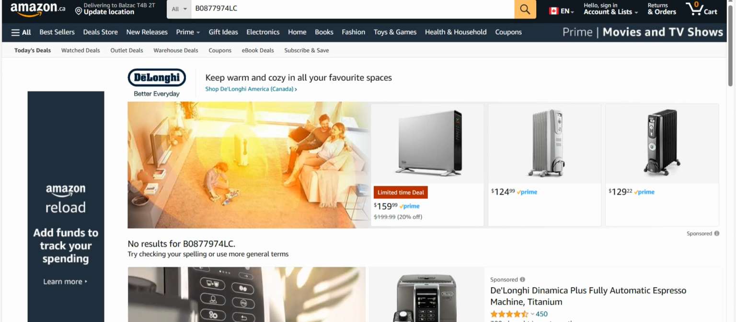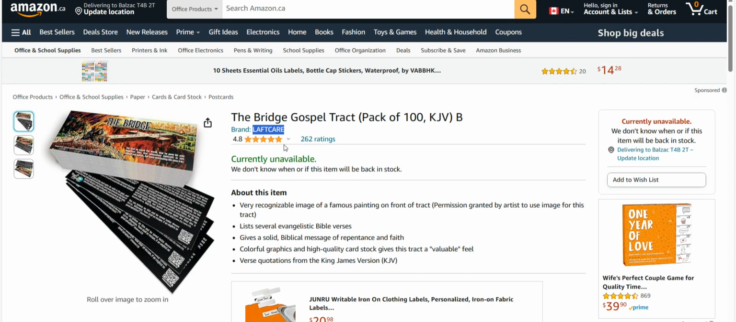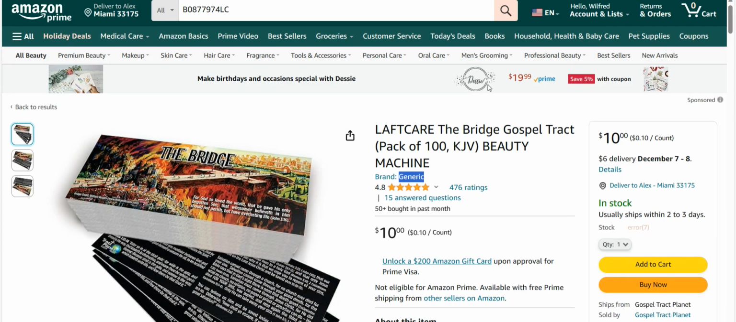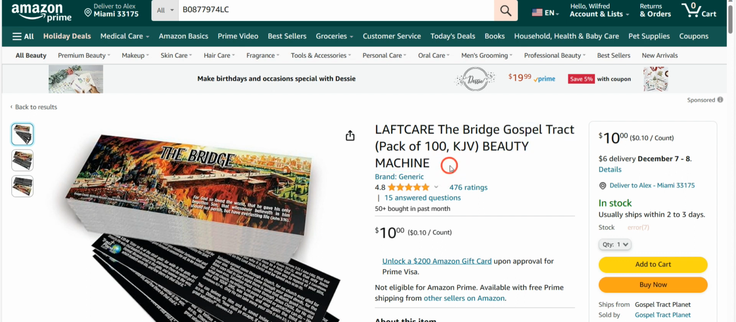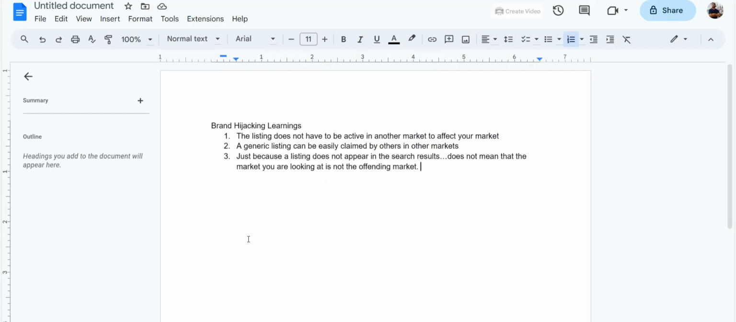So as you can see, you can go on Amazon Canada, put in a different brand name, and it will translate over to the United States market. And that's where this hijacking is coming from. More due diligence needs to be made to find out where this hijacking is coming from. But there's another hijacker somewhere in a different market that's doing the exact same thing, and we now know how they're doing it. So, here are some learnings from this specific case.